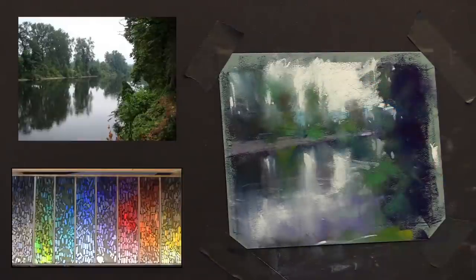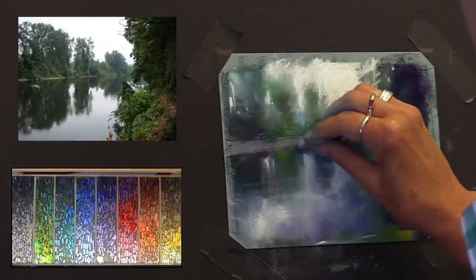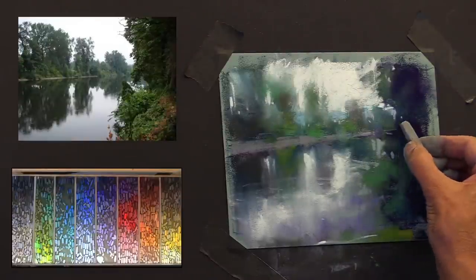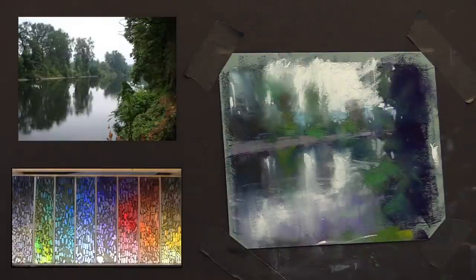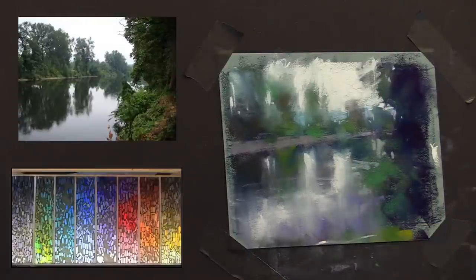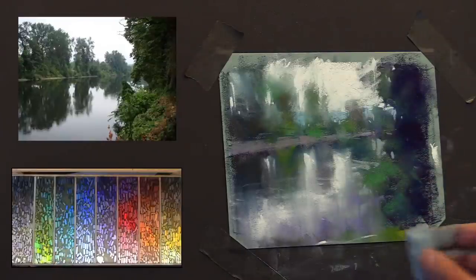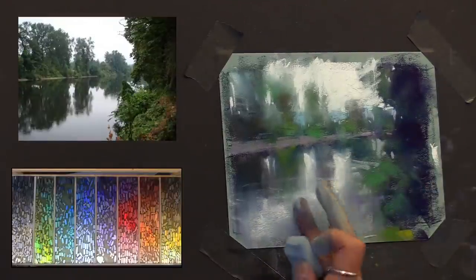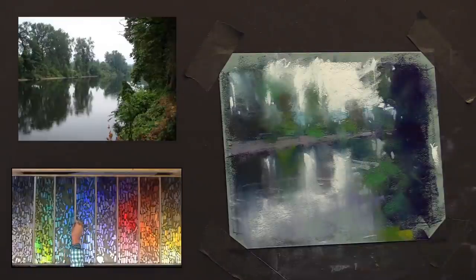Just give it a little softness. I want it to fit with everything I've got there already. If I don't make it soft, it will just pop out too much. So I like that. I might want to darken that water a little, just a little bit. Let's see.